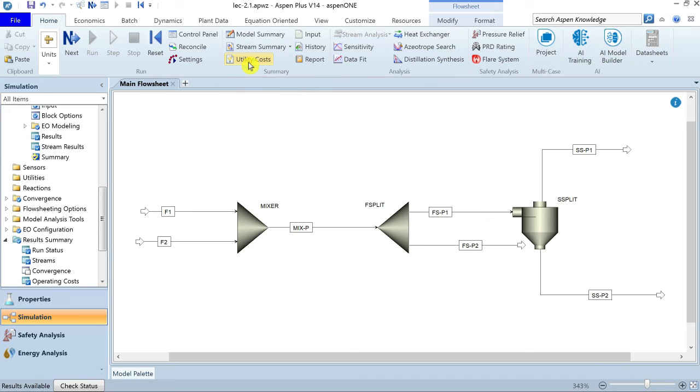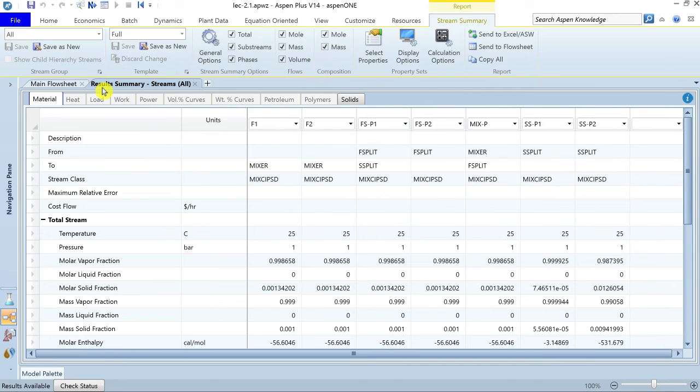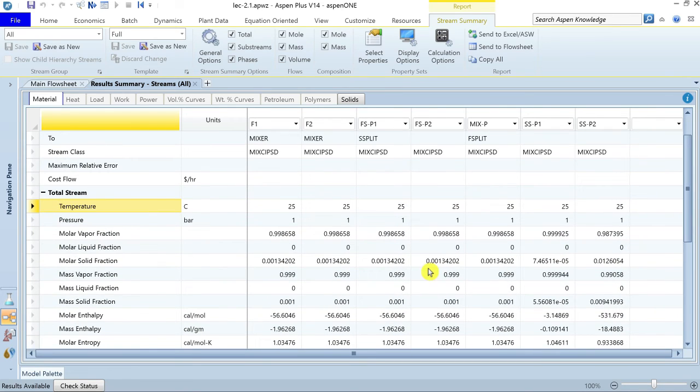Let's open the stream summary of all the streams. To better view, let's close the navigation pane. Here the results of all the streams involved in the process flowsheet are given. On the stream result summary page, you can notice lots of information about the results of each stream. Let's see what kind of information is important for this specific example.